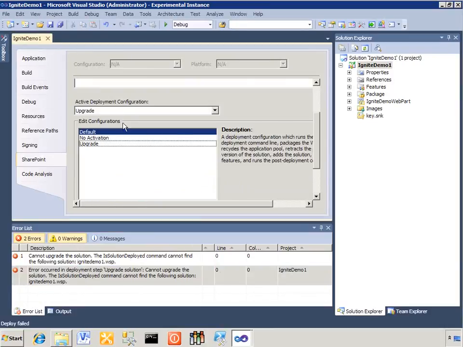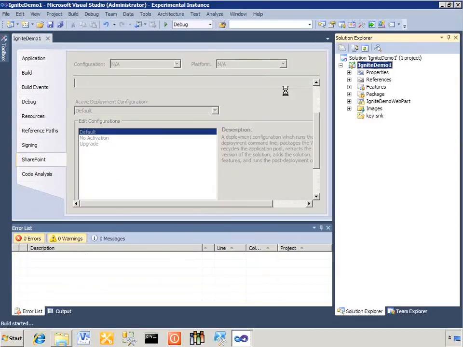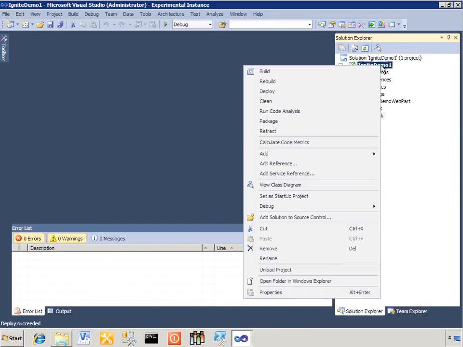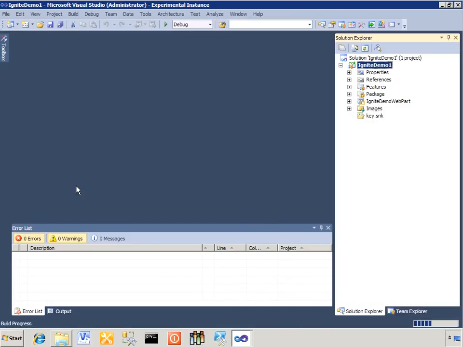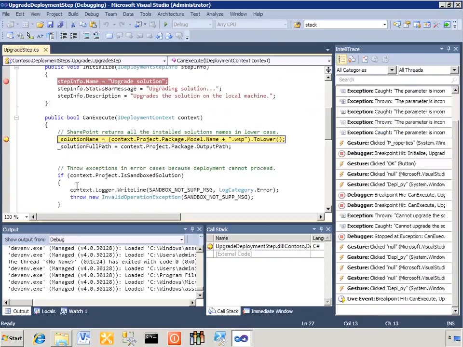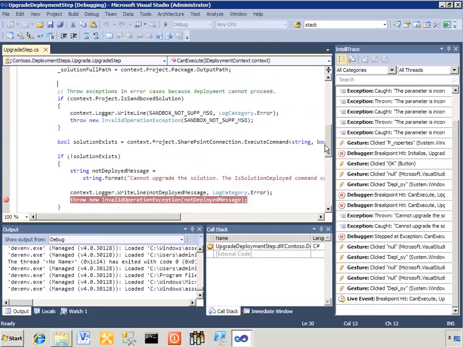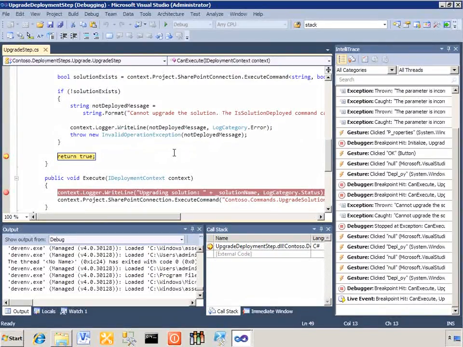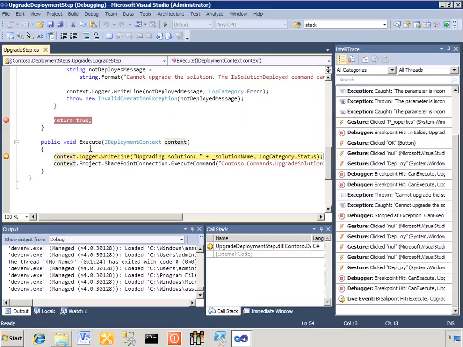So let's go ahead and go back to the default. We'll save this. We'll deploy. Okay, so the solution's been added. So now let's select the upgrade. We'll save this. So now we'll go into here and we'll do deploy, which is really going to call the upgrade functionality. Now we'll go back into the can execute, and we should land right down here, and we do. Our solution exists, so F5, and now we're going to get called to execute.